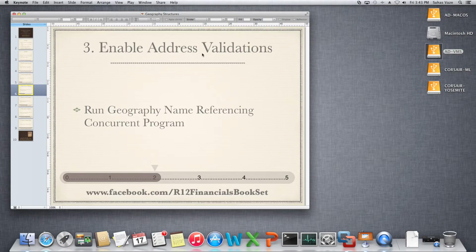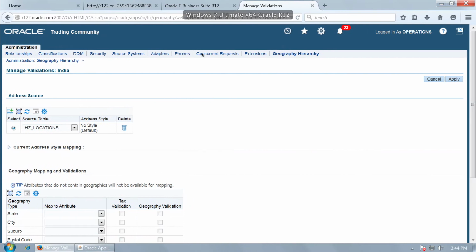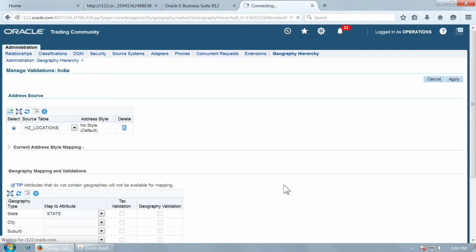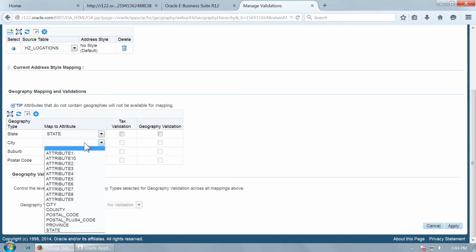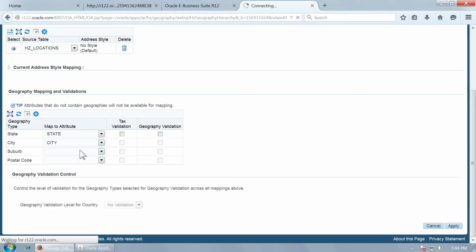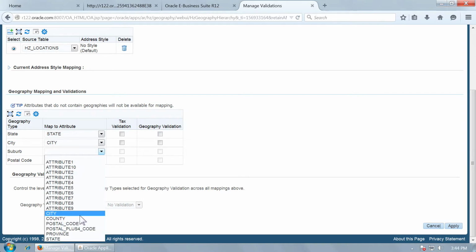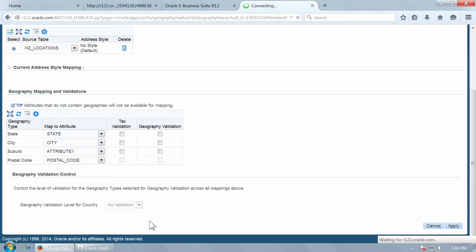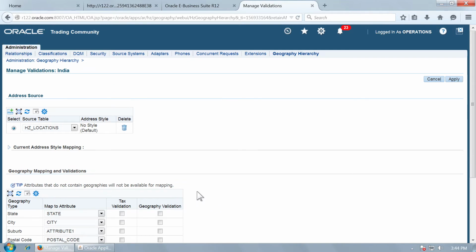We have to enable the address validations. Step number 3 we are performing. For HZ locations, let us map the attributes. State will be mapped to state. City will be, let us say, mapped to city. Suburb will be mapped to, let us say, one of the attributes, and postal code we can take as postal code, and also enable the address validations and the geography validations.